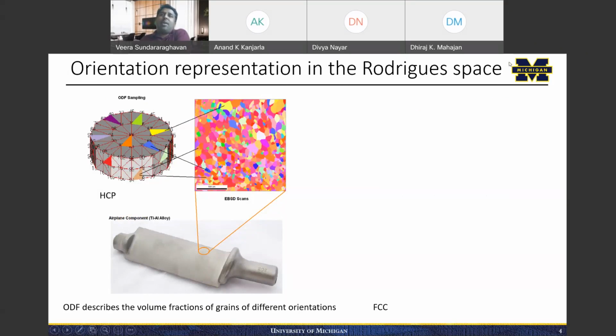Texture is a difficult concept to explain, but think of it as a volume fraction of grains of different orientations. If you take an EBSD image of an aircraft part, EBSD gives you grains on the surface. These are the crystals on the surface, metallic crystals, and each crystal is colored according to its orientation. So you can think of plotting along the x-axis the orientation, the y-axis being the volume fraction of these different colors, and that gives you an orientation distribution function.